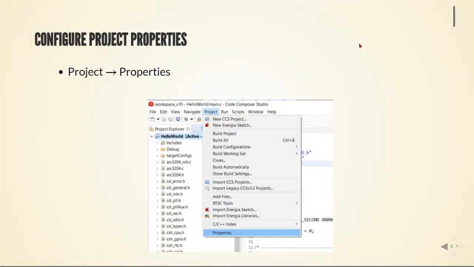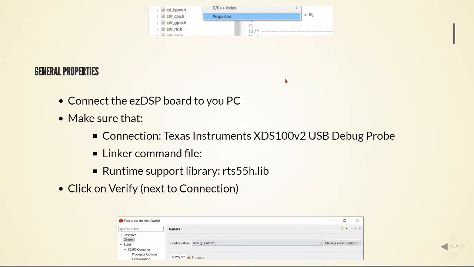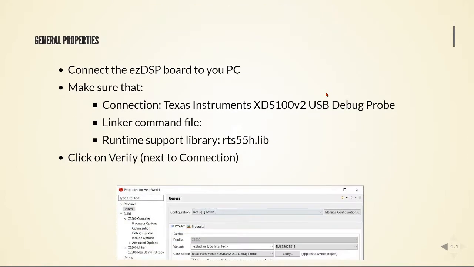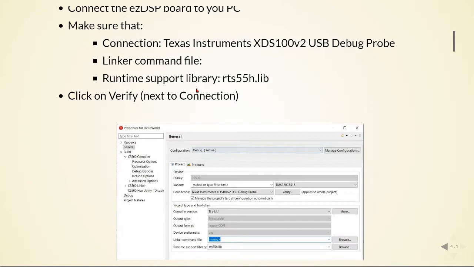We need now to configure the project properties. So we go to project properties, and then we go to general properties. It's a good time to connect the Easy DSP board to your PC, and then we need to make sure that we have this connection for the XDS100 v2, that we have no file for the linker command, that we have this file for the runtime support library.